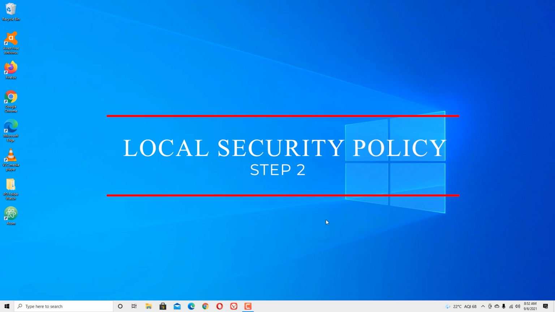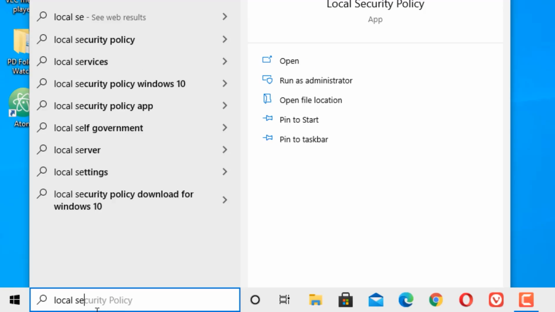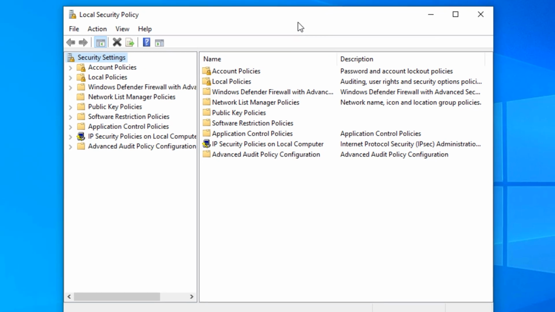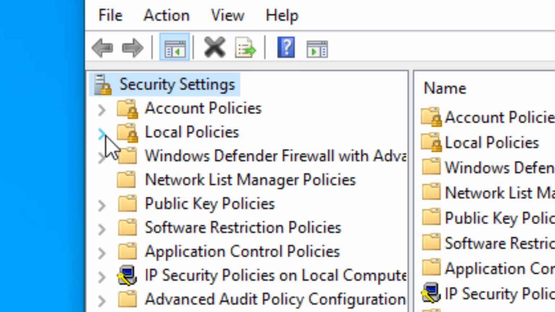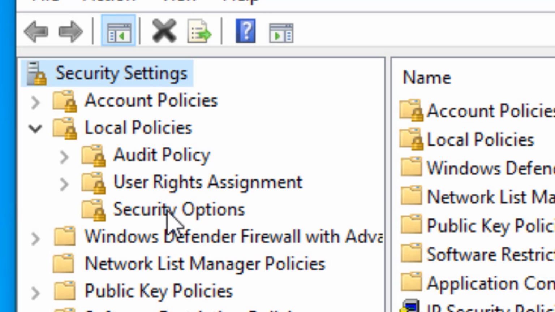The next step, local security policy. So go to the Windows search bar and type local security policy. Again, in the best match result you will find the local security policy option. Left click on that. Now find local policies. Left click on the arrowhead. Now find security options. Double click on that.